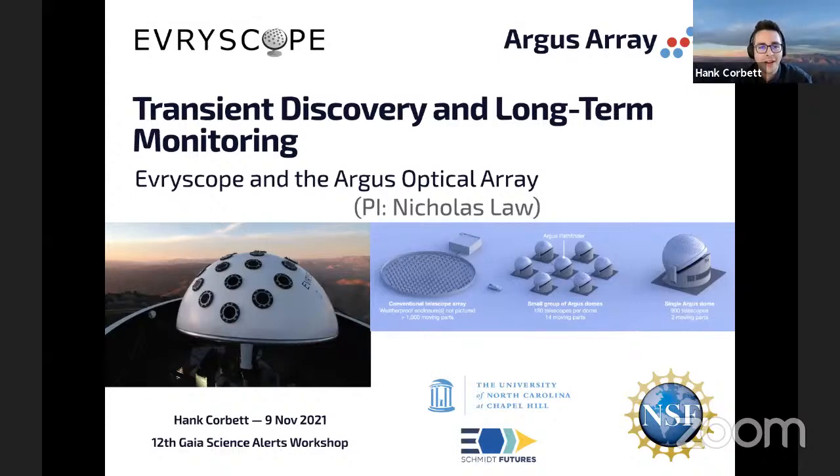Perfect. All right. Hey, everyone. Good morning, according to my window here. So today I'd like to tell you about the capabilities and status of a couple of projects our team is working on here at the University of North Carolina. Our current active survey over here on the left, the Evryscope, and also the next-gen system we're currently building, the Argus Array. So both of these systems take a somewhat unusual, at least in the optical, approach to survey strategy. So instead of tiling out the sky, we're combining lots of small aperture telescopes to cover a large fraction of the sky simultaneously. So aperture is great, but quantity also works.